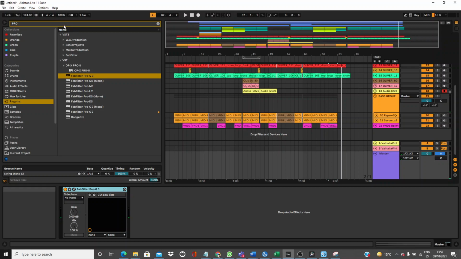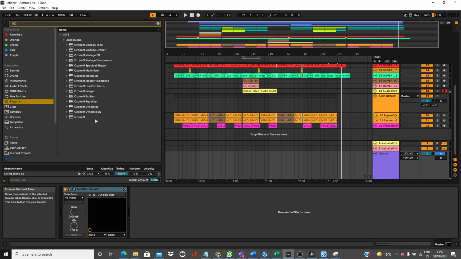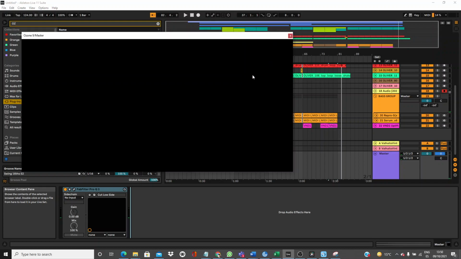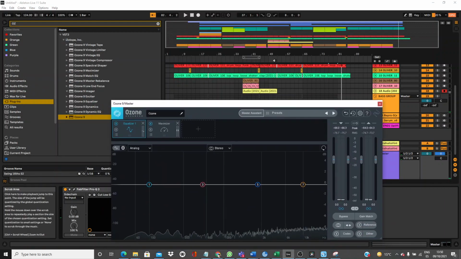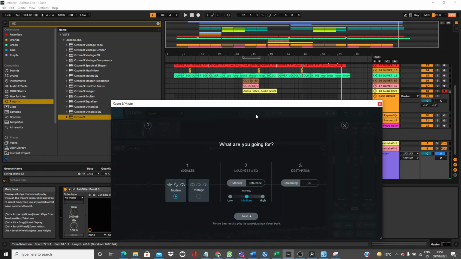So there's that. Next thing I don't always do, but this actually will help speed up this video. Ozone's a really good plugin for mastering. It's just got this cool thing called Mastering Assistant. It's a starting point, right?